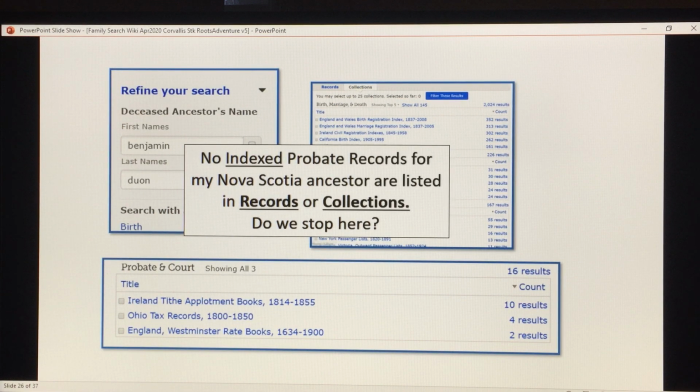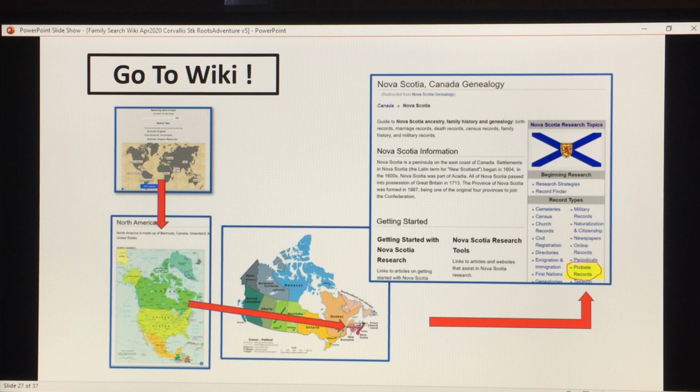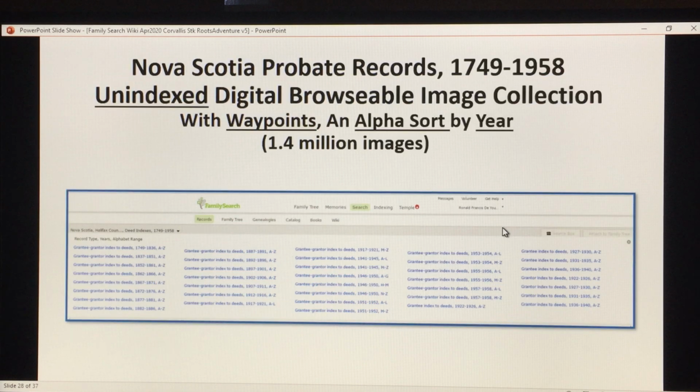So there were no indexed probate records for my Nova Scotia ancestors in either records or collections. So do we stop there? We go to the wiki. In the upper left image of the world, I clicked on North America, clicked on Canada, clicked on Nova Scotia. It brought me to the outline in blue box, Nova Scotia, Canada genealogy. There was a listing for probate records, so I clicked on that. It brought me to this page.